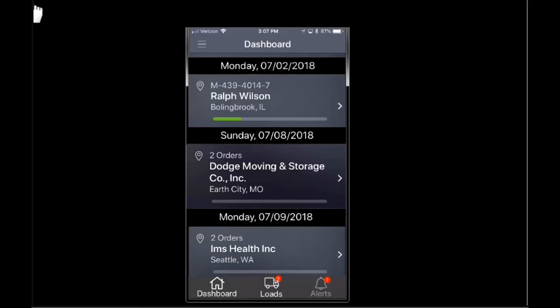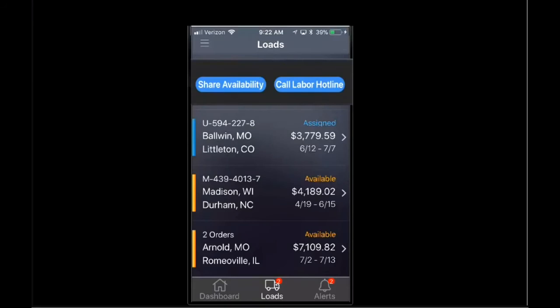The dashboard displays all current loads that you've previously accepted. In this example, you see 2 logistics orders, Dodge and IMS Health, and 1 household good order for Ralph Wilson. At the bottom of the screen, the loads icon indicates we have 2 shipments for review waiting to be accepted or rejected. A blue bar indicates assigned orders that have already been accepted. An orange bar indicates orders waiting to be reviewed for acceptance.